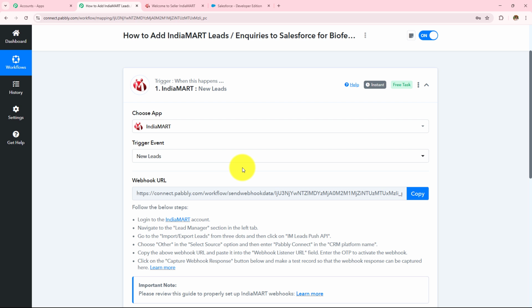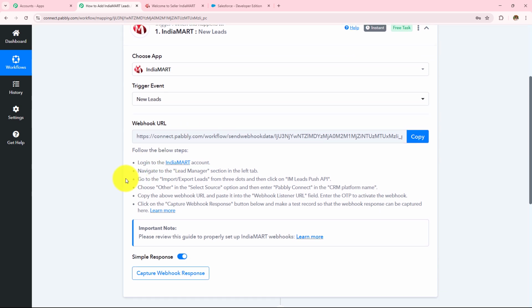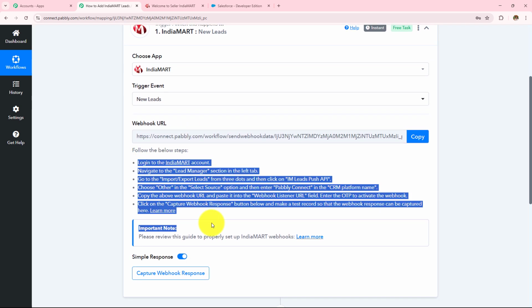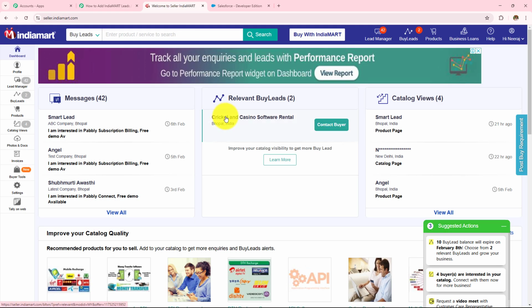Now I need to make a connection between IndiaMart and Pabbly Connect, for which a webhook URL is provided to me, and this webhook URL is going to act as a bridge to connect my IndiaMart with Pabbly Connect. So reading this help desk, I'm going to make this connection, and to make this connection, let me open my IndiaMart account. So this is my IndiaMart account, and this is the seller's dashboard of IndiaMart.